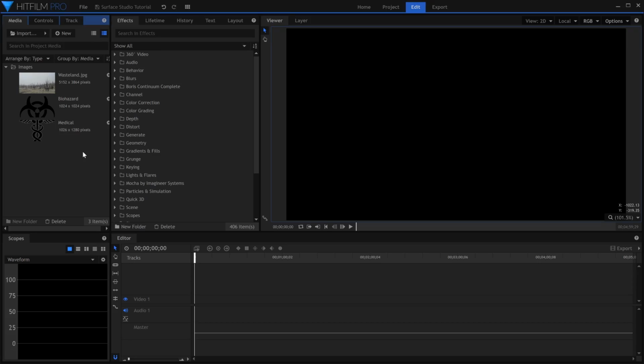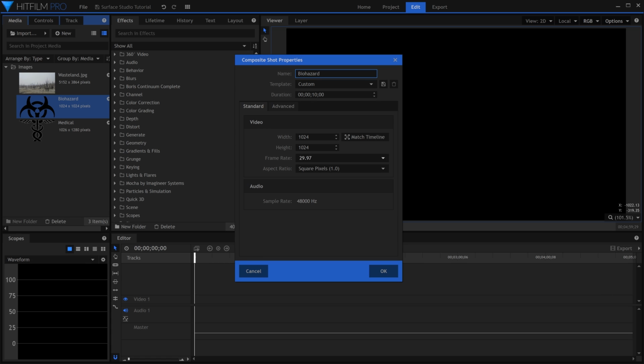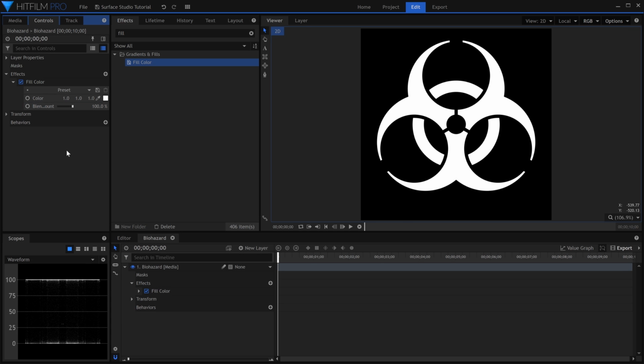To start, I'm going to put the logo I want to use into its own composite shot. This makes it easier to swap it out for another image later, if I need to. I have a PNG Biohazard logo in the media panel. Right-click and make it into its own composite shot. Make sure it has some room on the sides.